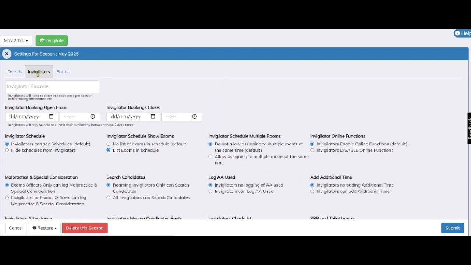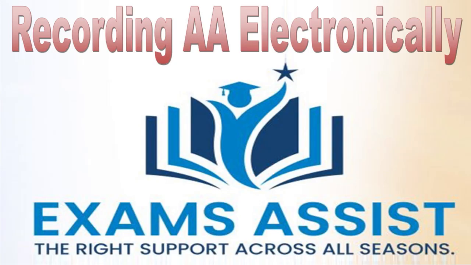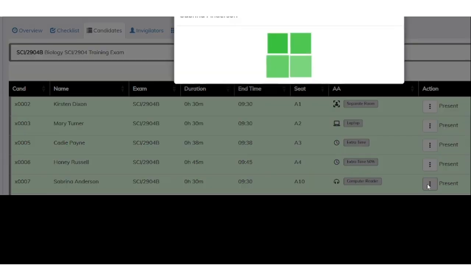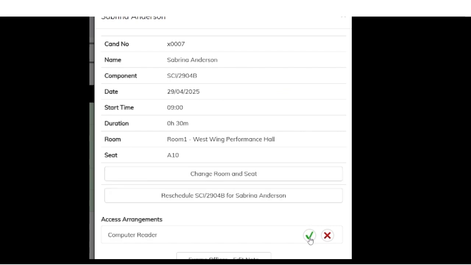Here you will find the following setting: Log AA used. Select Invigilators can log AA used. When invigilating, invigilators will be able to log if a candidate has used their access arrangement or not for their exam. The invigilators will need to navigate to the attendance register, select the Edit button for the appropriate candidate, scroll down to the Access Arrangement section and mark the appropriate box for each arrangement the candidate has.